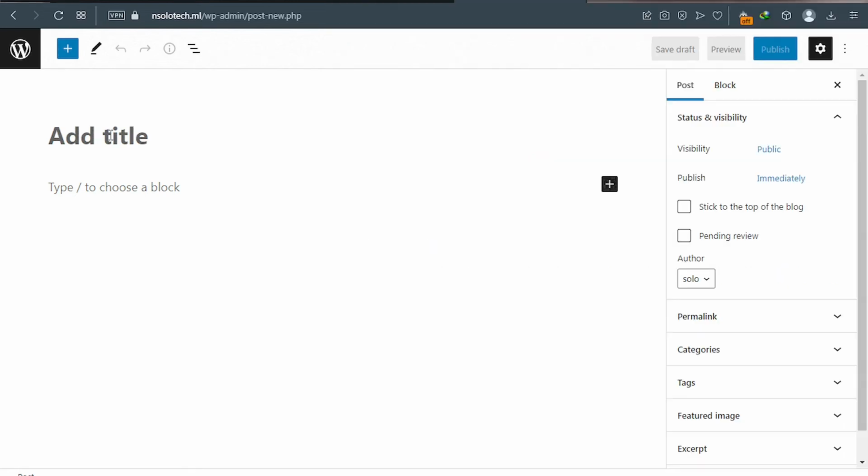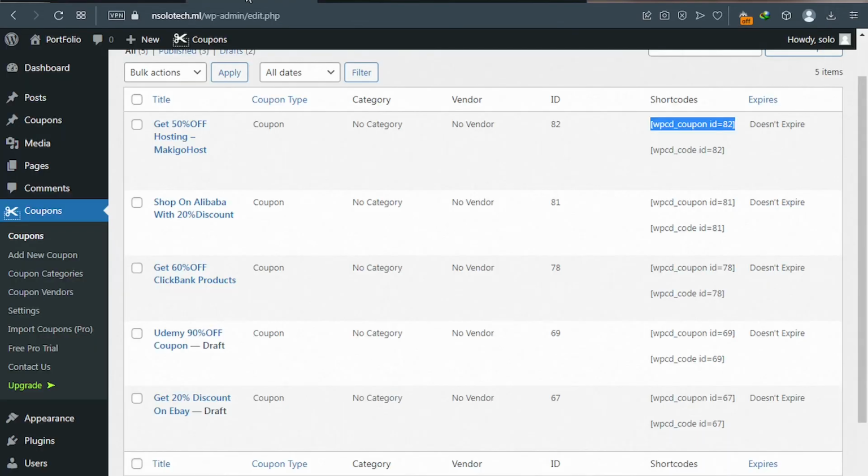Okay, so I'll enter my title here, and then I'll go to my coupons area and see the code about that. Okay, so this happens to be the Alibaba coupon code, and I'll take you there. So this is Alibaba, so we grab this exact shortcode, copy it, and then go there.